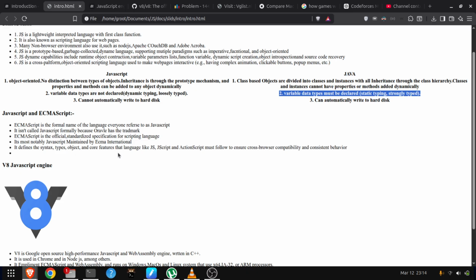ECMAScript is the official standardized specification for the scripting language, most notably JavaScript, maintained by Ecma International. It defines the syntax, types, objects, and core features that languages like JavaScript, JScript, and ActionScript must follow to ensure cross-browser compatibility and consistent behavior.